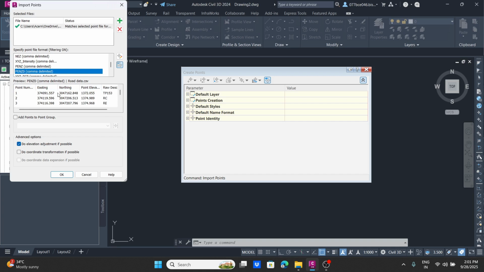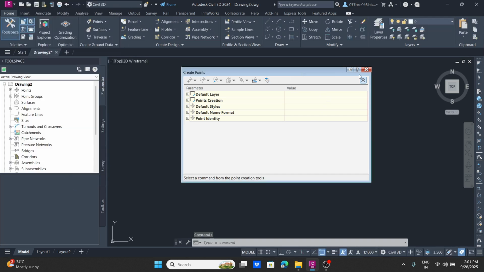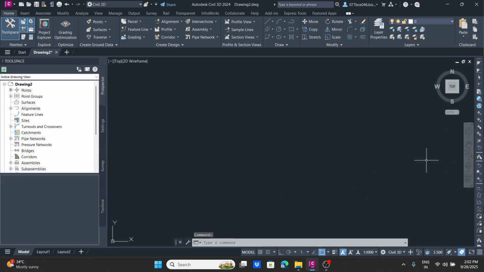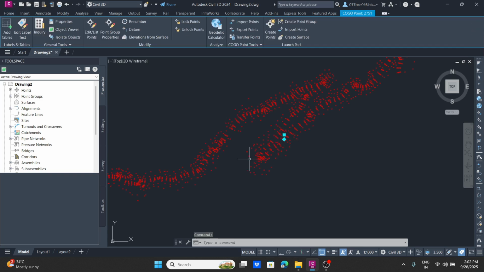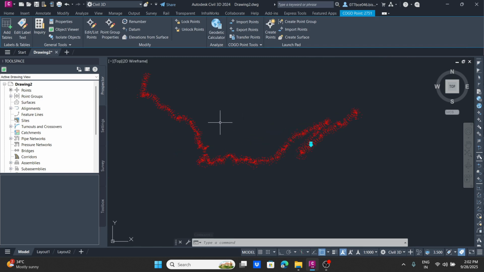Now there are two ways to group points. One is based on the point number and the other is based on the description. We will see both of them. Let's click OK and close it, and you can use this Zoom Extents button directly, or enter Z, enter, and E, enter, ZE. I'll just click it, and here is our road points. It's a curvy road, possibly with two hairpin bends, one here and one at this position. So it's a hilly road.